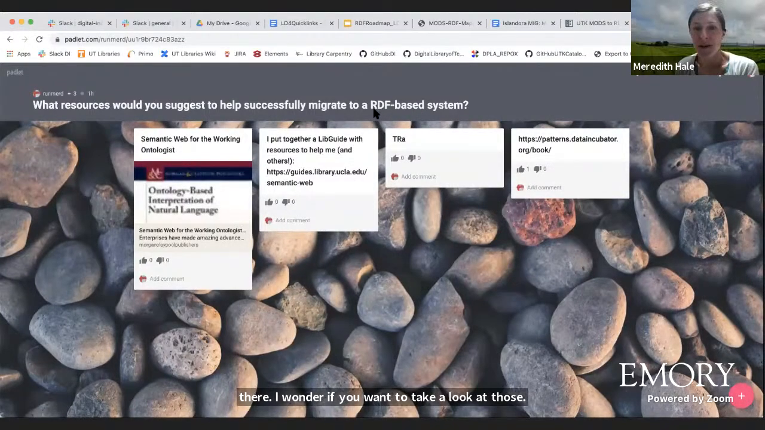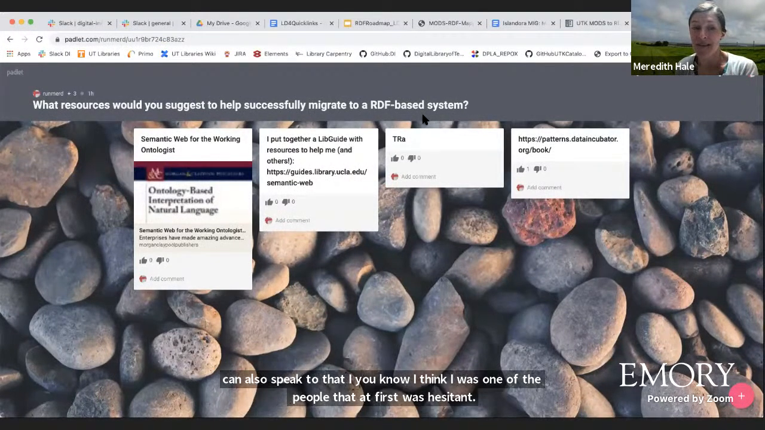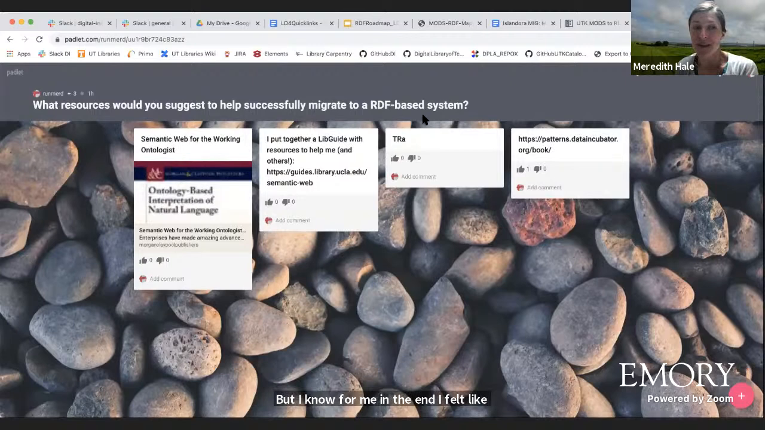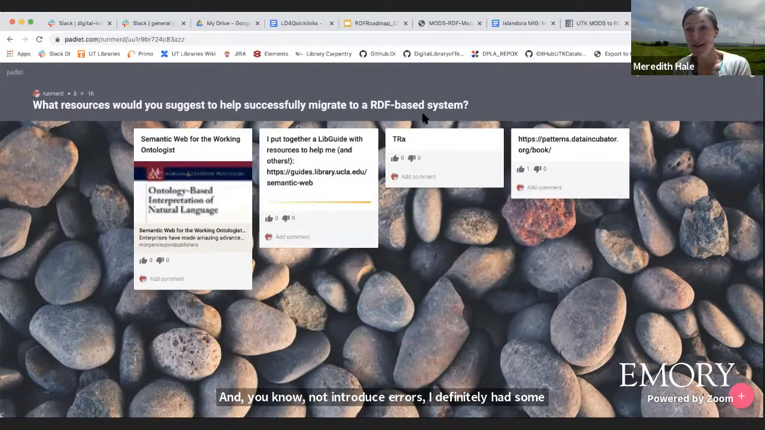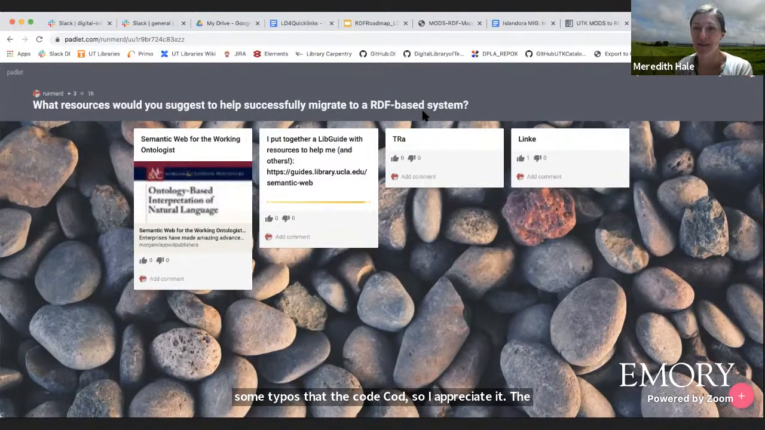So Mark, if you want to take the question about Markdown and GitHub for your documentation, I can also speak to that. I think I was one of the people that at first was hesitant, but in the end I felt it was a critical decision that really allowed us to be consistent throughout and not introduce errors. I definitely had some typos that the code caught, so I appreciate it. But Mark, if you want to talk more on that.